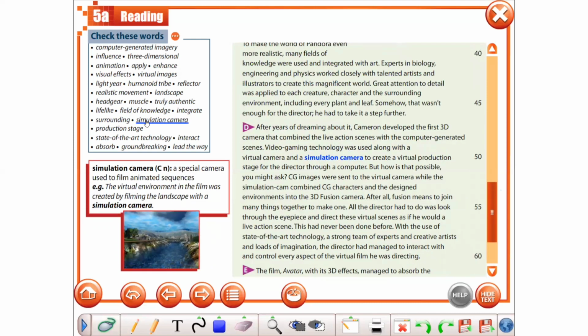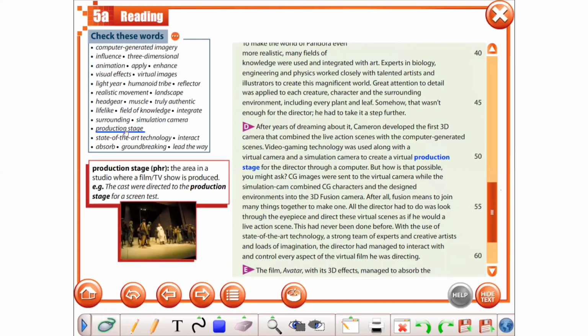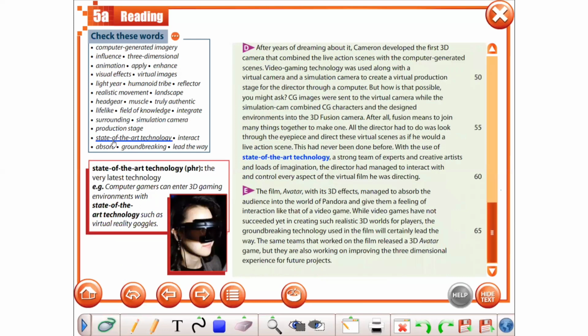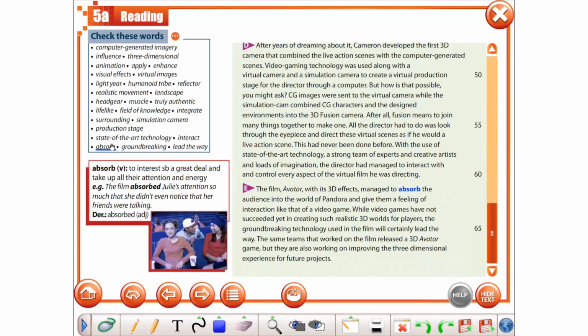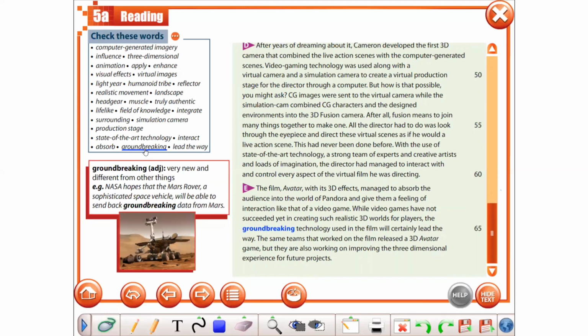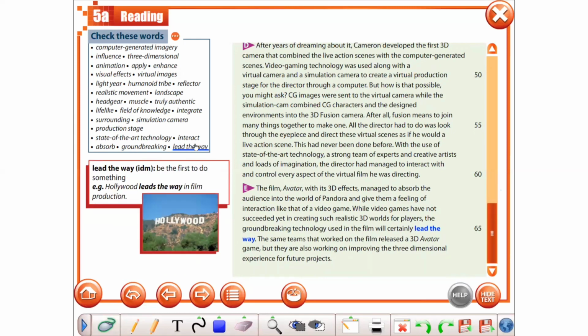Simulation camera. Production stage. State-of-the-art technology. Interact. Absorb. Groundbreaking. Lead the way.